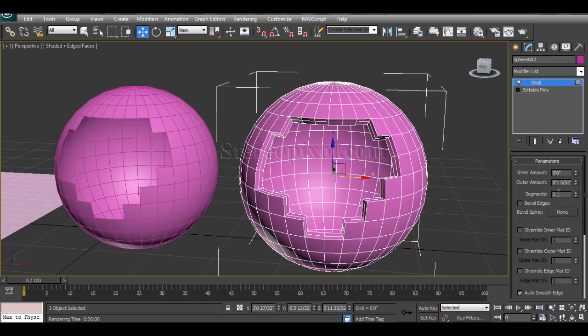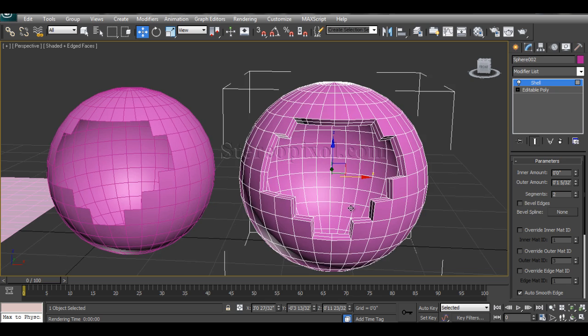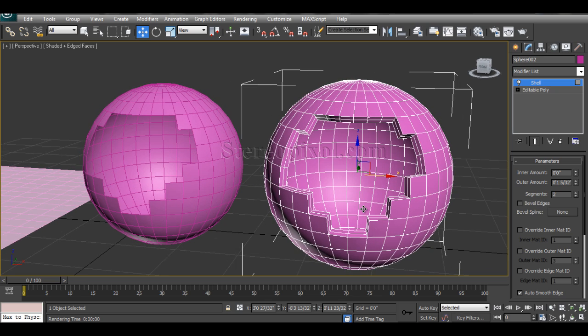The next option is segments, and you can increase or decrease it. By default the value is 1, and if you want, you can increase the number of segments. The next option is a very important option called bevel edges. Now, how does bevel edges actually work and how does it give you some really cool effects? I'll come back to it. First I'm covering the other options over here.